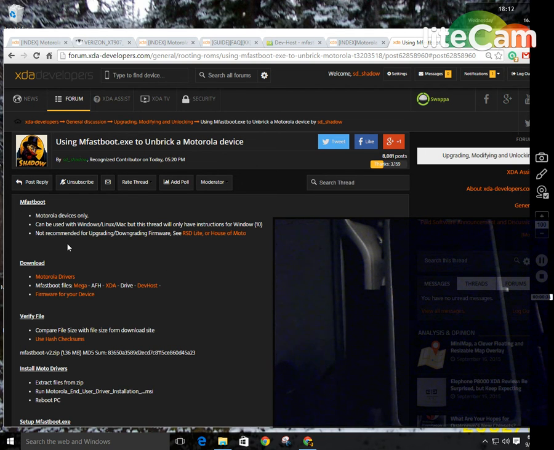It's best if you are flashing the firmware that was originally on the device before it was bricked, or whatever the current problem is with it. First, you want to make sure Motorola drivers are installed.